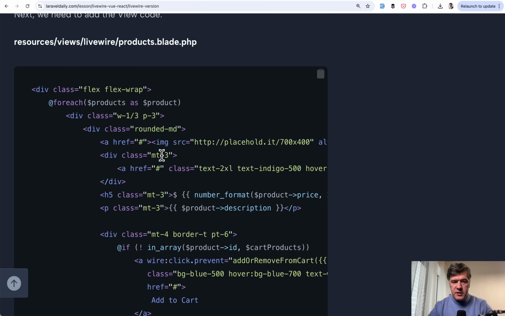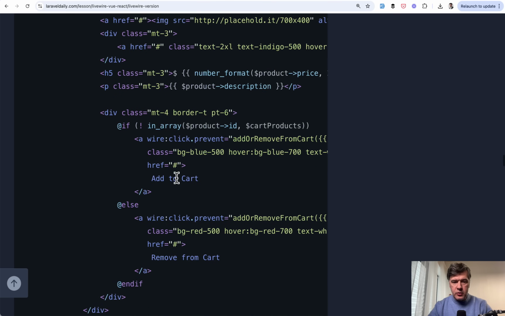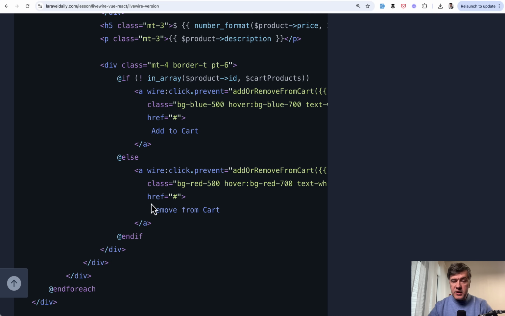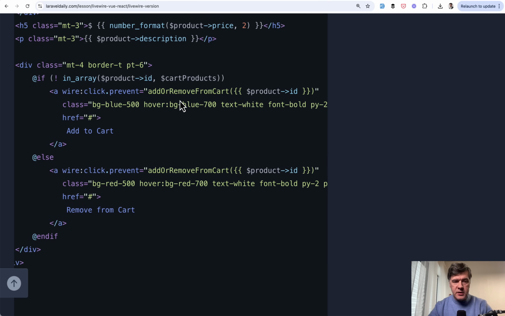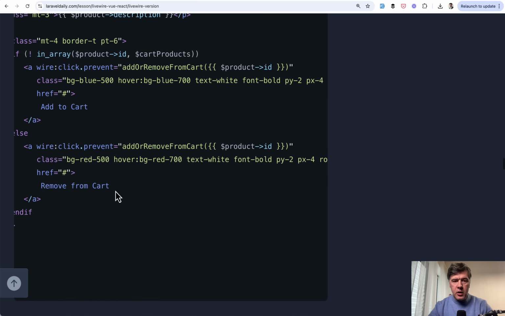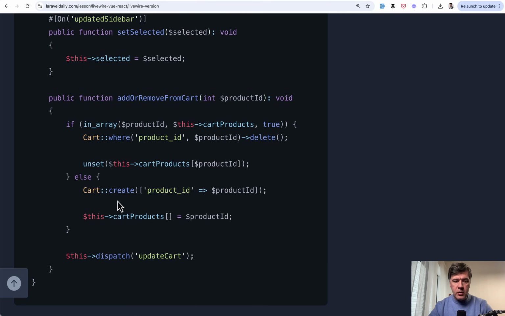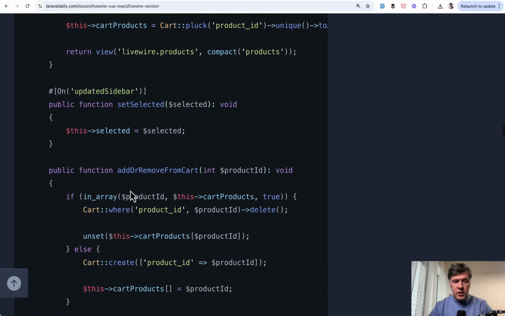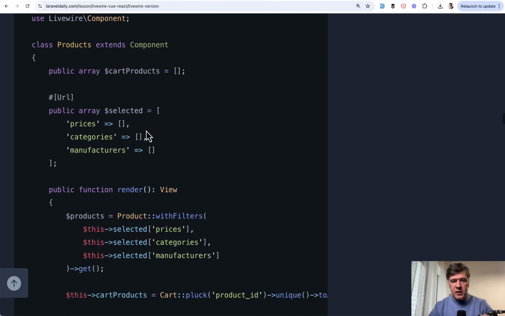That blade file is here a bit below, so we have a foreach of the products, and we just render those products, having an if condition with the Blade language. If the certain product is within the cart products, then we display the button add to cart, otherwise remove from cart, and on the wire:click event we call the function, again from the same component, add or remove from cart, which changes the data in the database and also unsets or sets cart products, which is an array within that component.